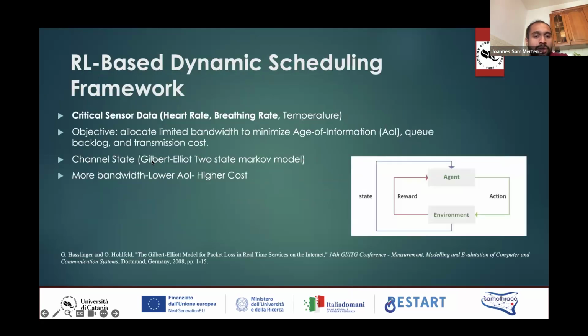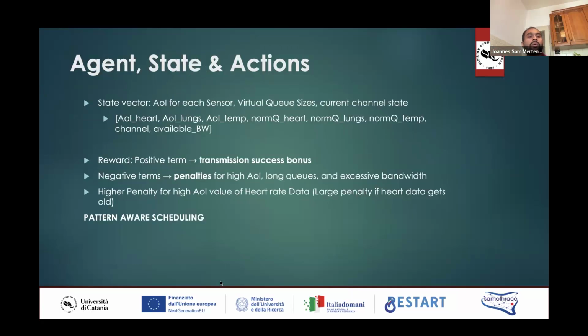The Gilbert-Elliott model gives the transition probabilities of going from the good state to the bad state. Based on that, we were allocating the reward. If there is a high age of information value, we give penalties, so negative values. And if there is excessive bandwidth consumption, we give penalties. In the other case, we give positive reward values.